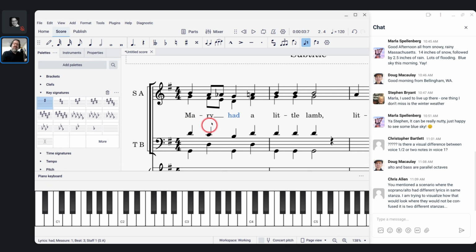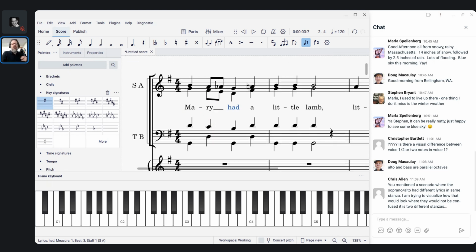So this is a situation where, in this case, in my example, the soprano didn't have a melisma, the alto did, right? There's also situations where maybe things are just offset slightly, like one voice is singing, Mary had, and the other one's, Mary had a. There might be just slight differences in the rhythms between the voices that require the lyrics to be a little different, even though it's the same verse.